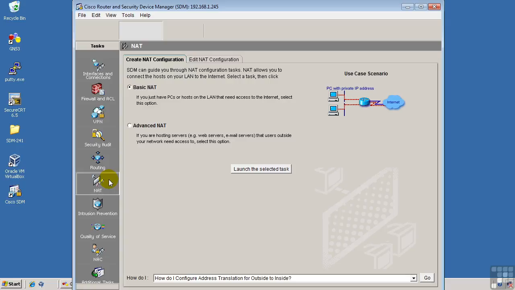Now again, there's two types of NAT. There's a dynamic NAT and a static NAT. The dynamic NAT means you have multiple machines on the inside of the network that need to get outside to whatever host is out there on the internet. A static NAT is that one-to-one address assignment, and that's what's under this advanced NAT option here. Now, we will not need to do that for the ICND. We're just going to use the basic NAT task.